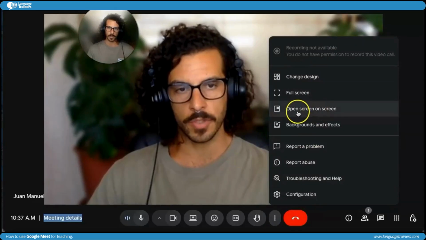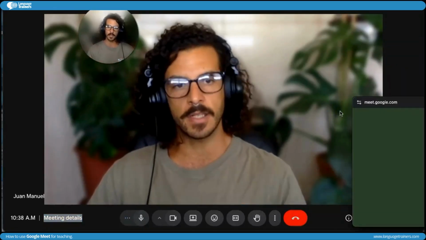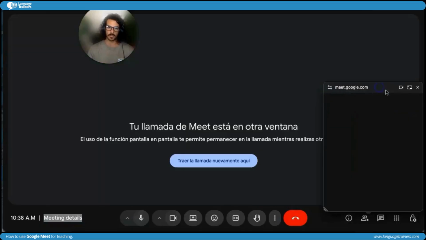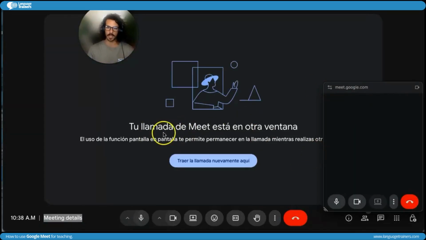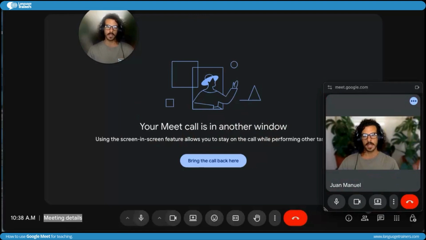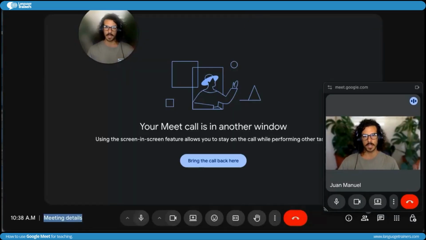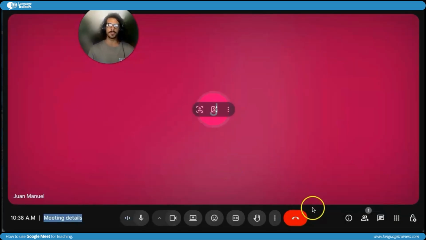The one I want to show you now is open screen on screen, which is very useful in case you want to navigate through your tabs and still see your students. For example, see, it tells us that our window is in a different window. It's over here. So in that case, you can go and, for example, go to some notes, or if you want to navigate back to the calendar, whatever tab you move around, you can still see your students. You can bring the call back here by clicking that button.